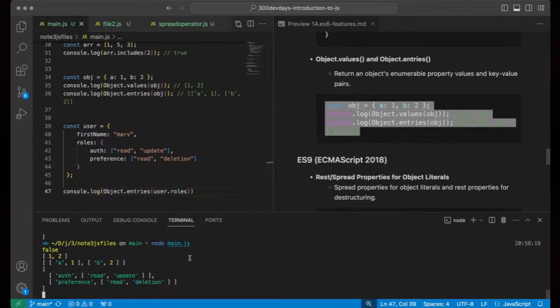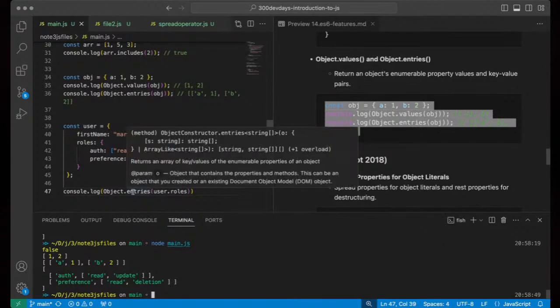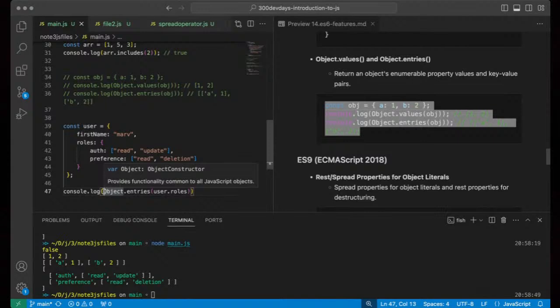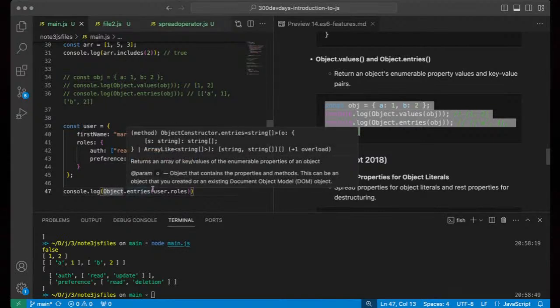So if I say user.roles, for example, that would also give us the detail of roles, right? So you see now it's telling us, oh, so we have auth. Auth actually contains read and update permission. We have preference, it contains read and deletion, right? It's easy for me to now say, all right, now that I've gotten the detail of the roles, what else do I probably want to check? I probably want to check at this point if this particular item includes, maybe I want to check if it includes deletion.